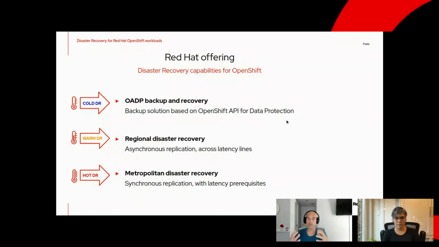So in that sense, RPO 0, and the RTO, the time for the application to be ready, again, is managed by ACM. So it will be, again, in the range of 1 to 2 minutes, 2 and a half minutes, depending on what it takes to move the application from one side to the other.